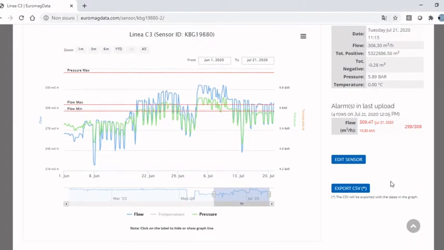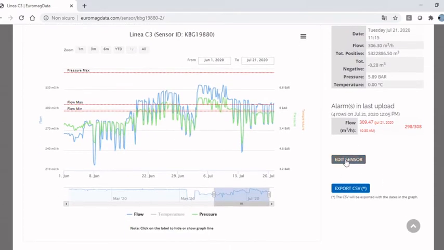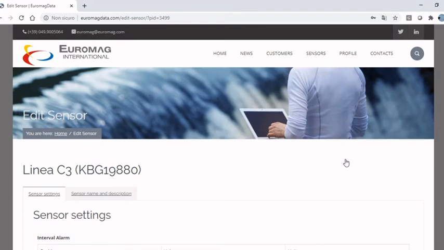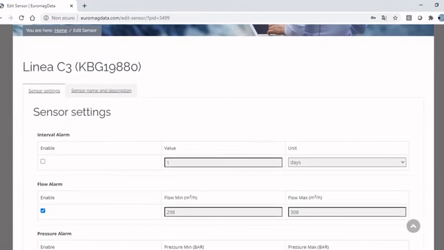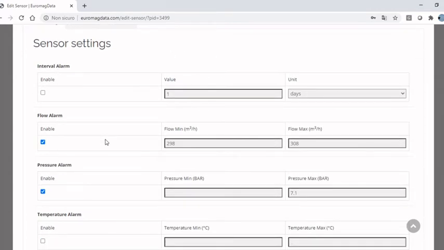Then something else we can do on this page is edit the sensor. By editing the sensor, we can do several things. First of all, we can set 4 types of alarms. Let's have a look one by one. The first one is the interval alarm.